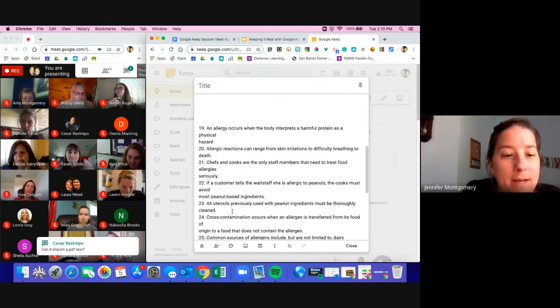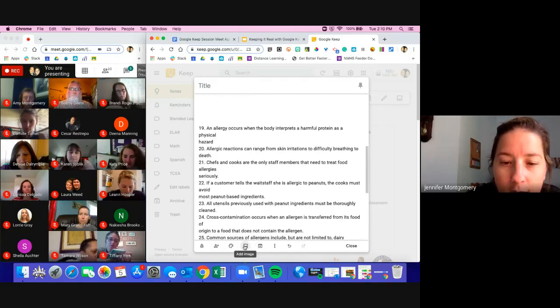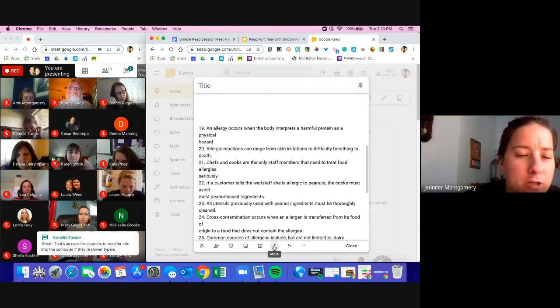Can it import a PDF text? You can by adding that image right there, Caesar. See where it says add image? I think you can turn your PDF into an image.